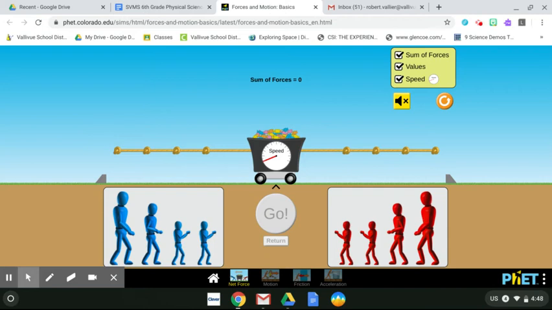Hey everybody, I just wanted to give you a more visual representation of balanced and unbalanced forces by using this simulator. Depending on whatever option you're going to pick for distance learning this week, you'll still get a chance to play around with this, but I wanted to show you what I'm talking about.